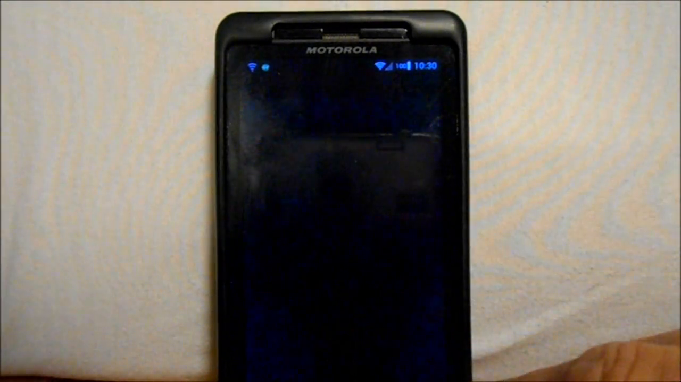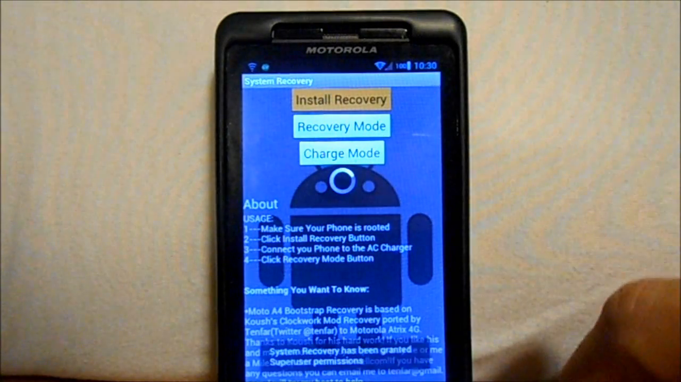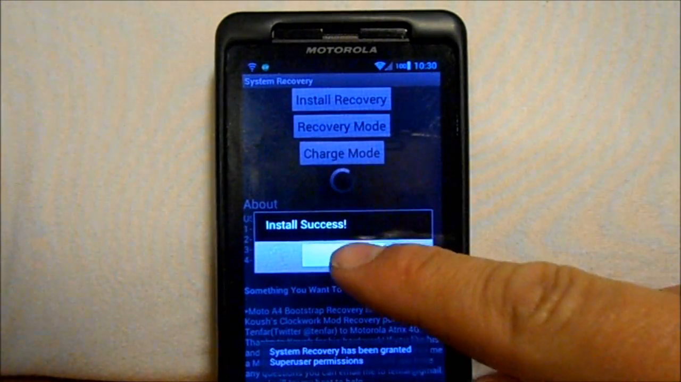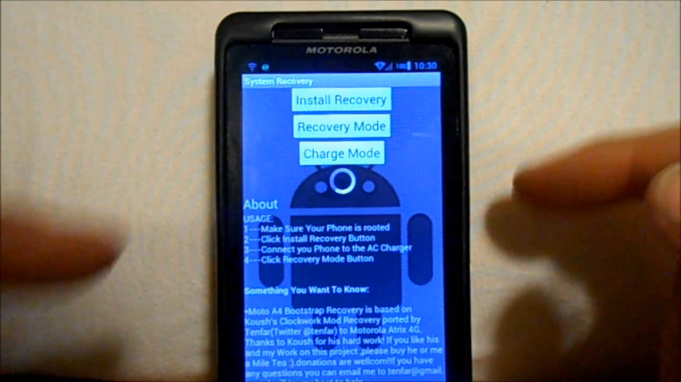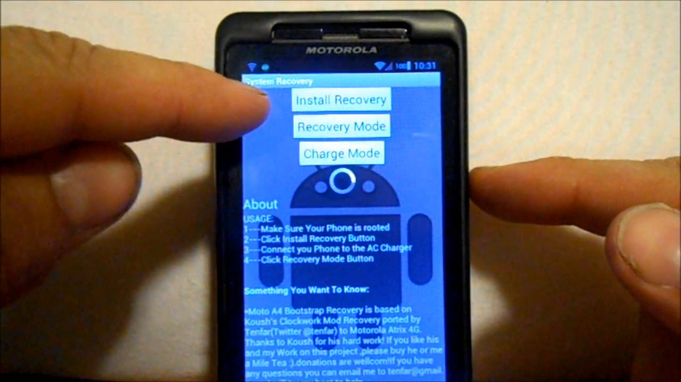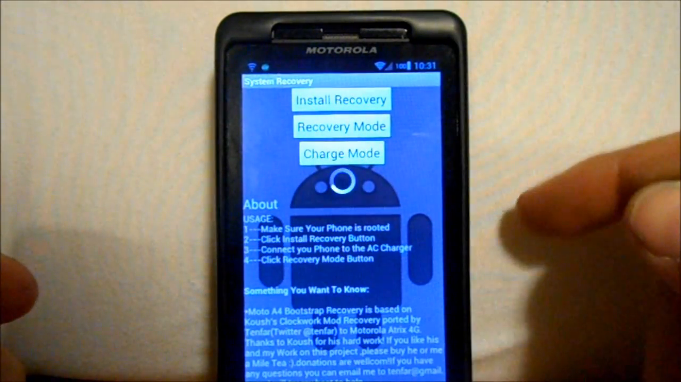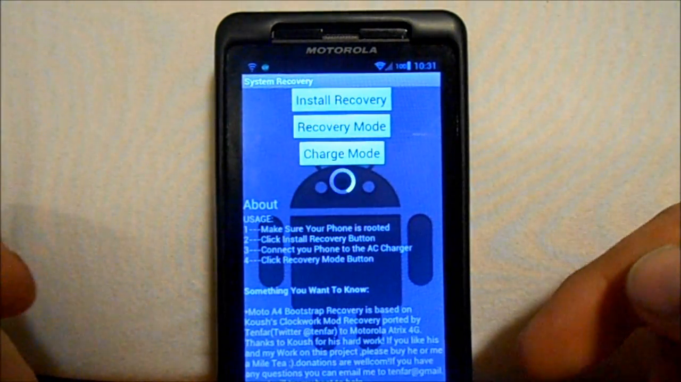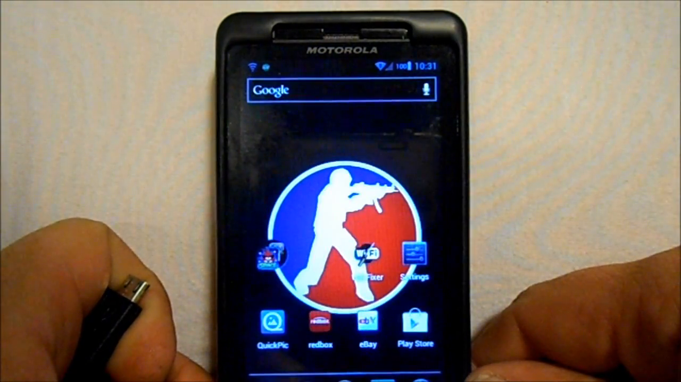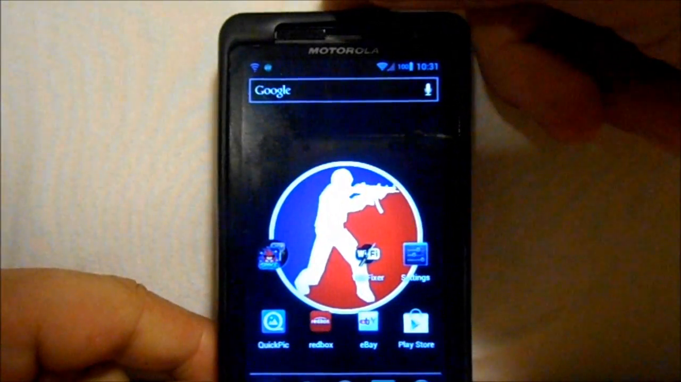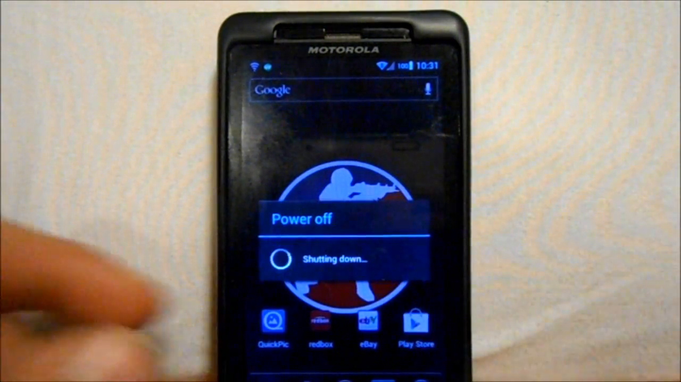I already have a ROM here that has Bootstrap Recovery on it. Normally you go and hit install, and it says okay. Then the next thing you do is go in and reboot, plug in your jack right here, and hit your recovery mode. So I'm going to show you another way to get into recovery without doing that. Once you have it installed, you can power off the device. Power off, hit OK.